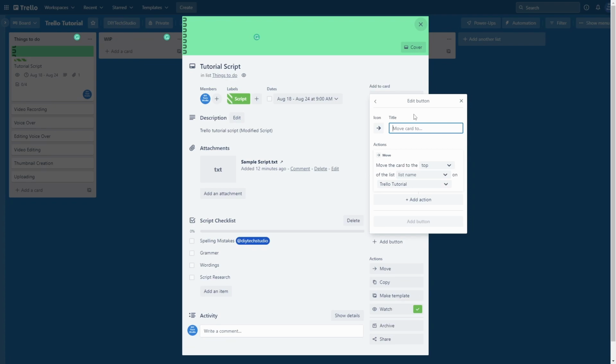Next, enter a title for your card. Next, select the rules for your button. And click on Add button to create a button.